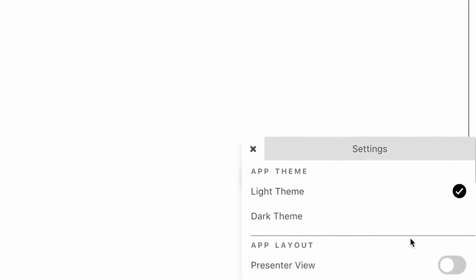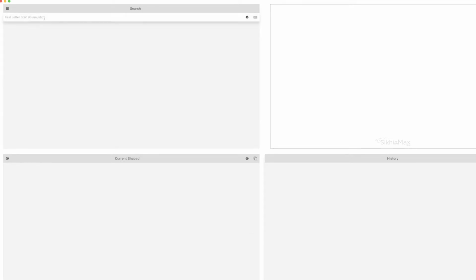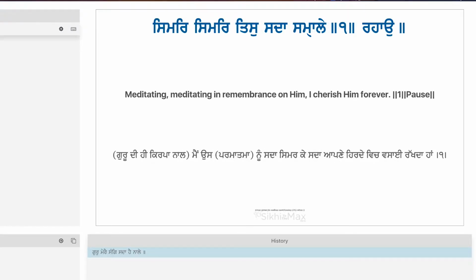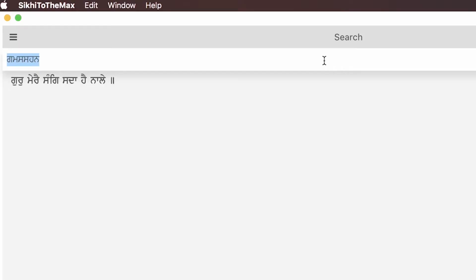When you open the program, you're brought into this regular search screen, but in the settings you can turn on something called presenter view, and this is the view that you normally would use when you plug in a projector or a TV or whatever it might be. When you turn this button on, that's when you see the full features of SikhiToTheMax. Starting on the top right, this will always be your video output. This is what you're actually going to be seeing on the projector. On the top left, this is your search screen.